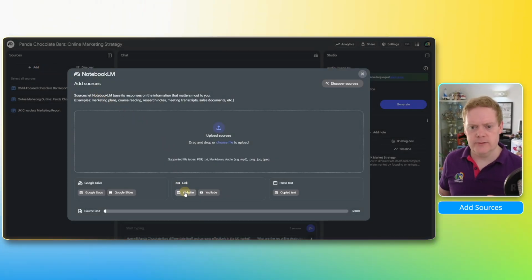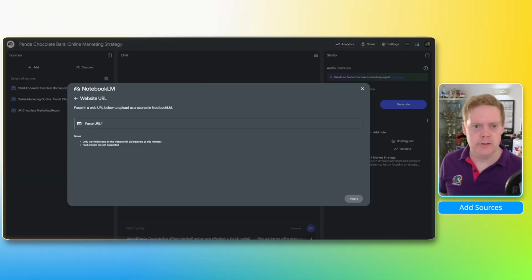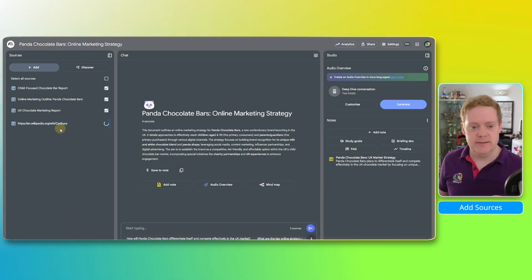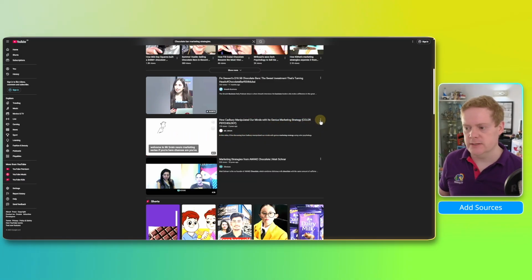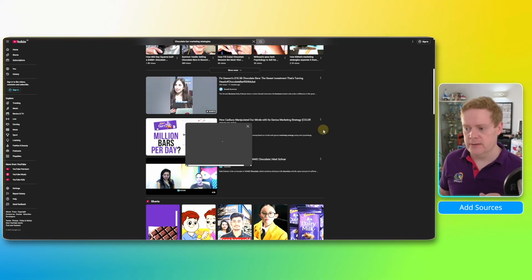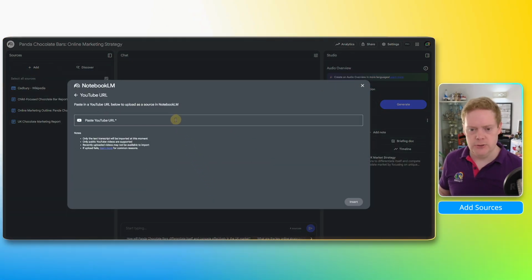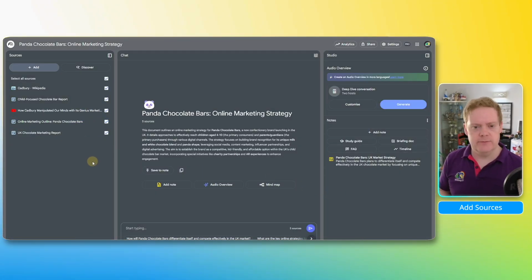So I'm going to add a website source, and I'm going to add a YouTube source. I'm going to add a website source for Cadbury because they are like the world leading chocolate provider ever. I love Cadbury's chocolate. Hit insert, so that's adding a web page to it here. And I'm also going to add a video about marketing chocolates. So I found this one about how Cadbury manipulated our minds with its genius marketing strategy. That sounds like a really good video that's going to be really useful for us and Panda Chocolates. So I'm going to get the share button from that, go back here, click add sources, and add the YouTube video as well. So there I've got a good selection of sources from different places.